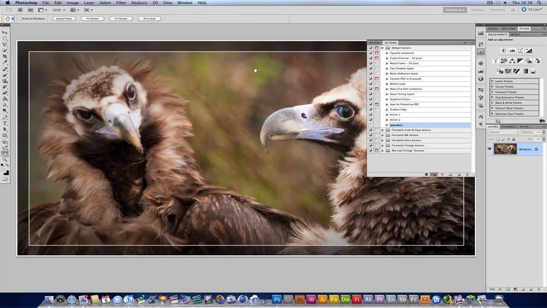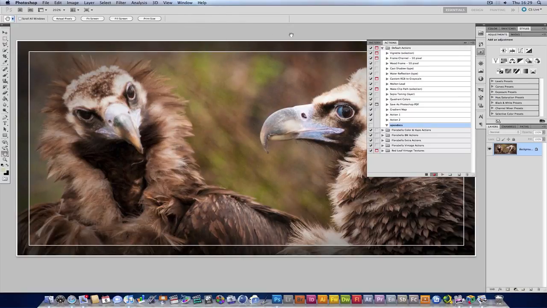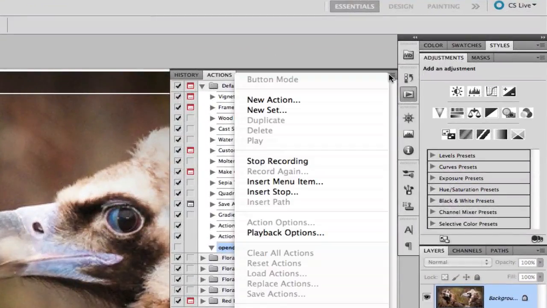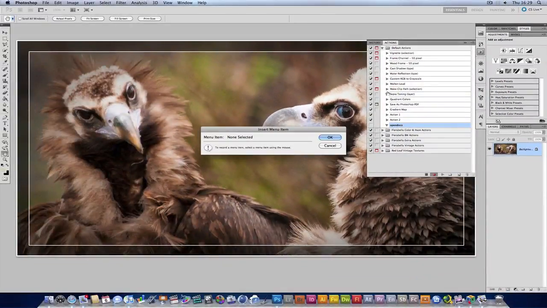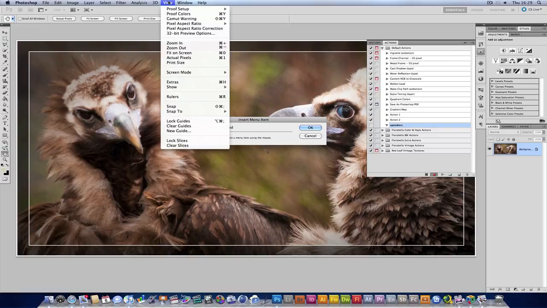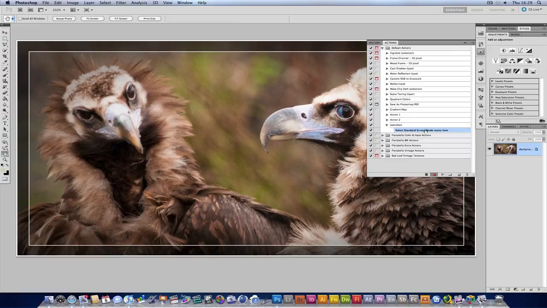So what we want to happen, we can't just come up to here and choose the thing. What we actually need to do is come to the Actions palette and the little menu at the top right, and click on there, and we've got Insert Menu Item. The first thing we want to happen is to go to View, Screen Mode, Standard Screen Mode, and then we hit OK to enter that as an action.